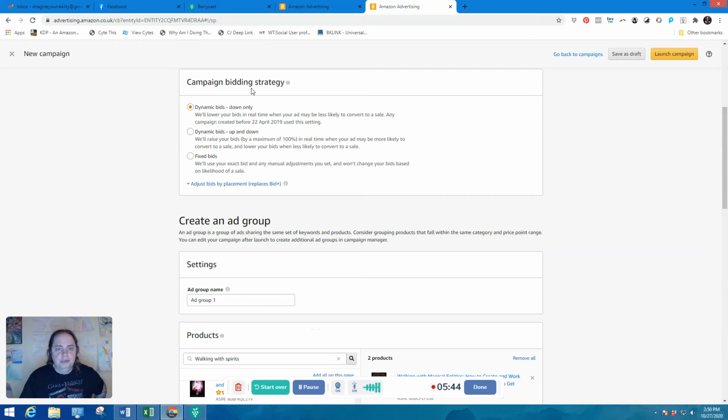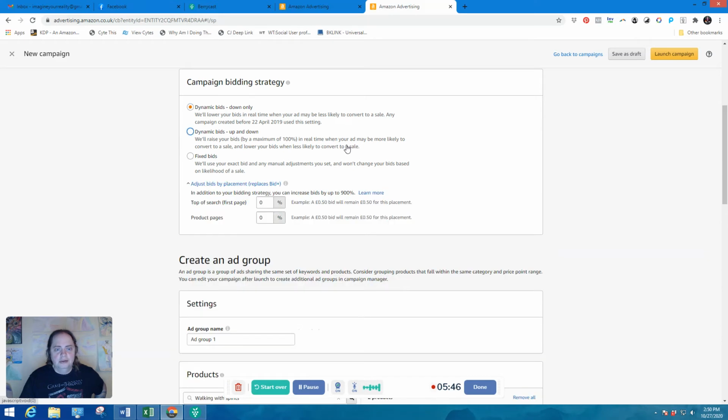You have campaign bidding strategies where you have dynamic bids down only, where they'll lower the bid in real time when your ad might be less likely to convert to a sale. Dynamic bids up and down, where they'll raise the bid, and then fixed bids, where they'll use the exact bid and any manual adjustments and won't change your bids on likelihood of sales. Different people are going to have different takes on this. I typically use dynamic bids down only. It seems to work, so I'm not too stressed.